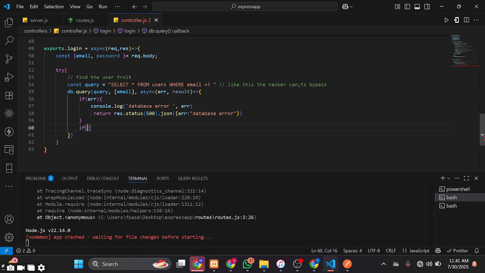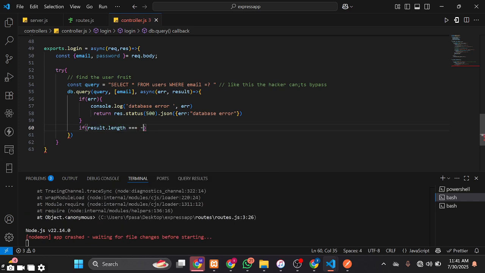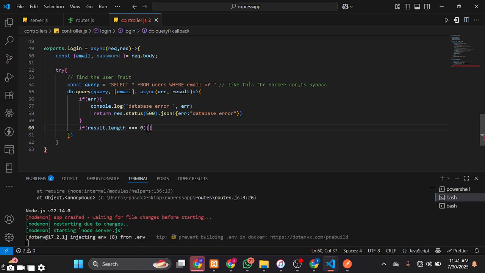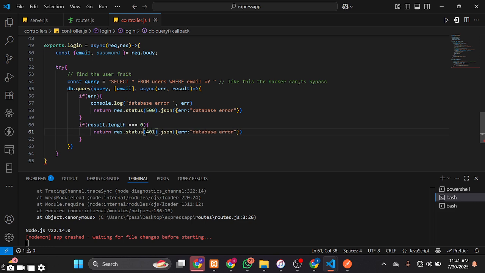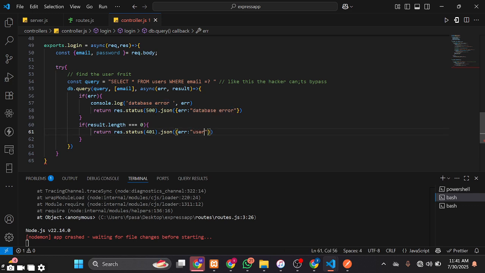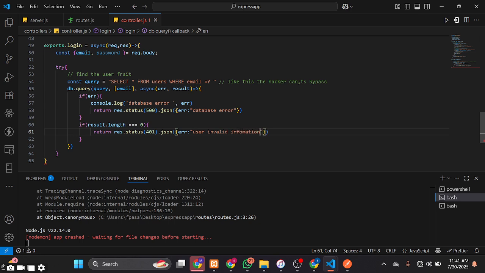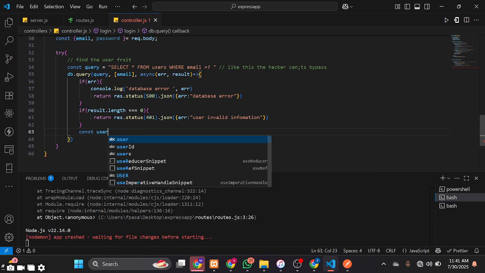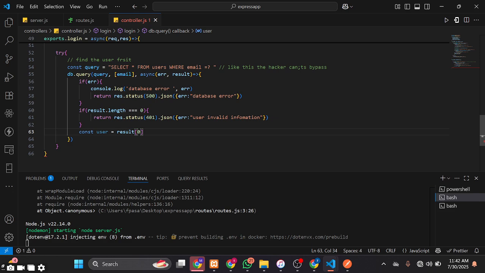Then I'm going to say if results dot length is equal to 0, that means no user was found. So in here, I'll say 401, and here I'll say invalid information. If I've done that, I'm going to create a variable called user, and it's going to be equal to these results, like this here.